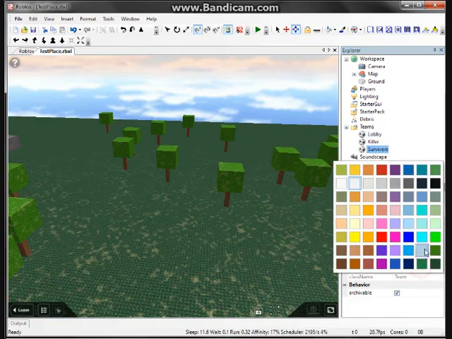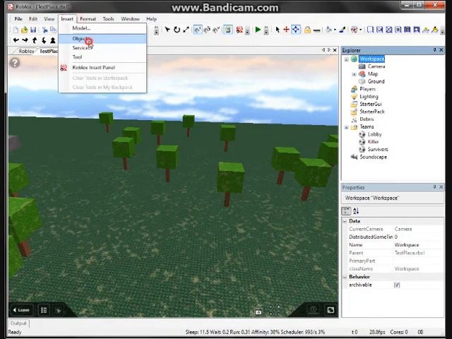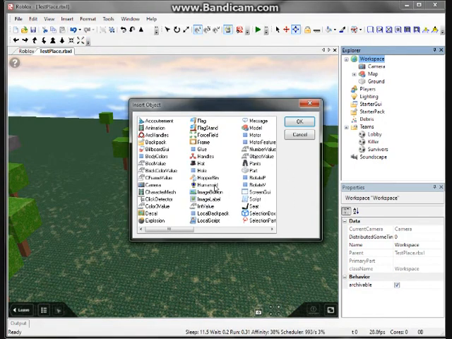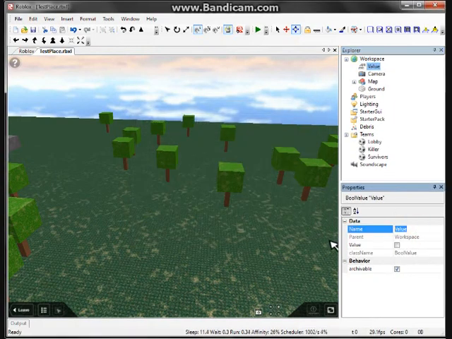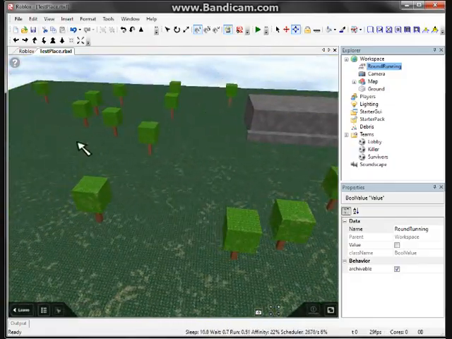And I'm gonna make this one, how about we make it sand green. Now check your team colors, make sure they're all good. Okay, now we're actually gonna put a bool value in the workspace, and we're gonna call it round running. Now this will let you track if the round is running or not.